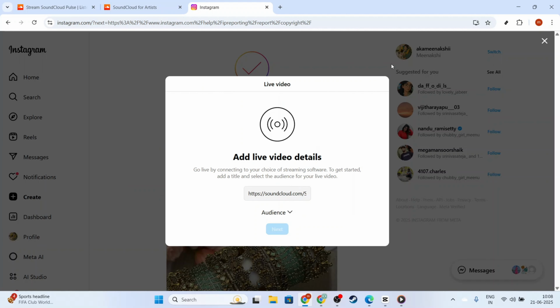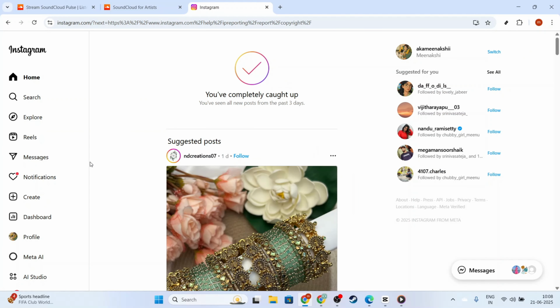Instagram offers a variety of features you can use to enhance your story, so feel free to add stickers, text, or even GIFs to make it more engaging. Remember, sharing is not just about the music, but also about creating a vibrant visual experience for your followers.